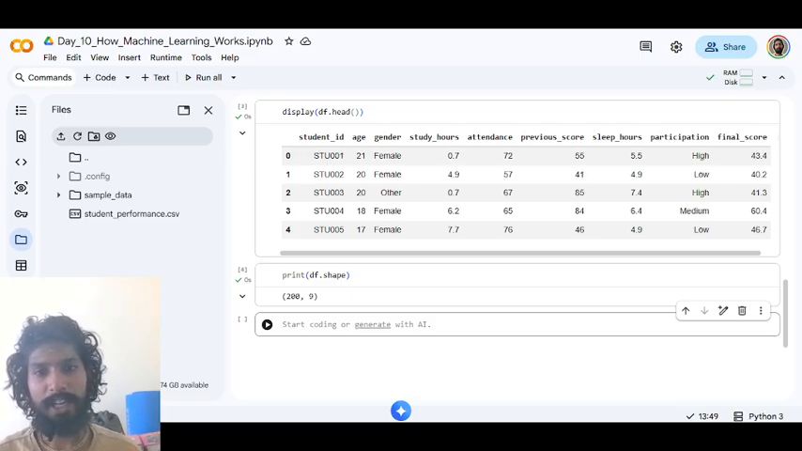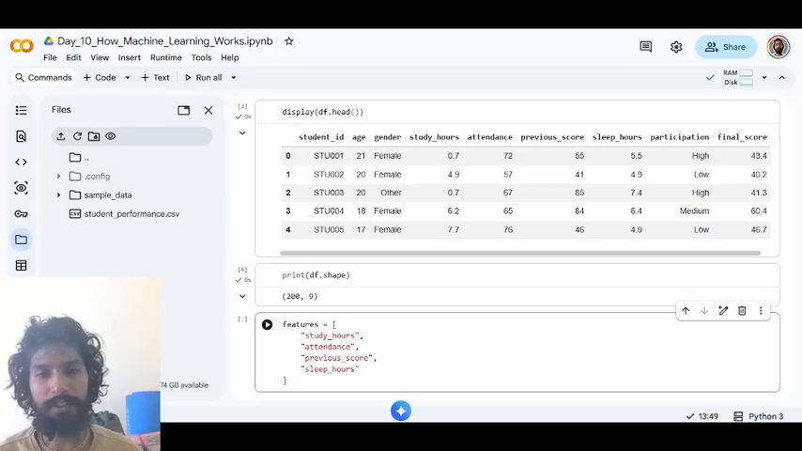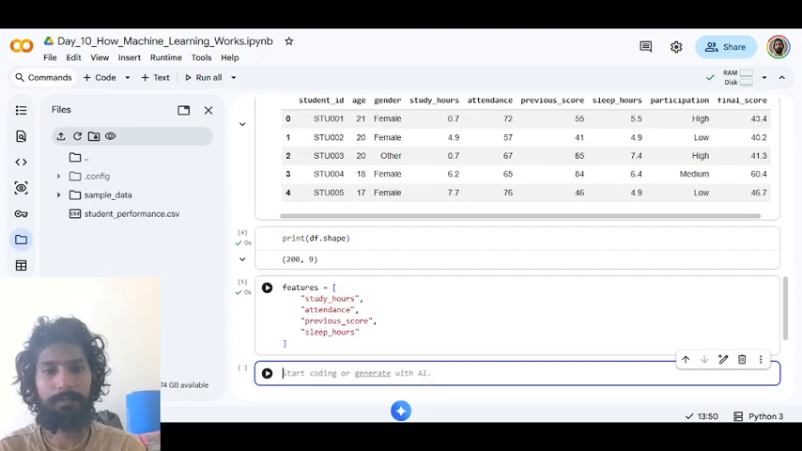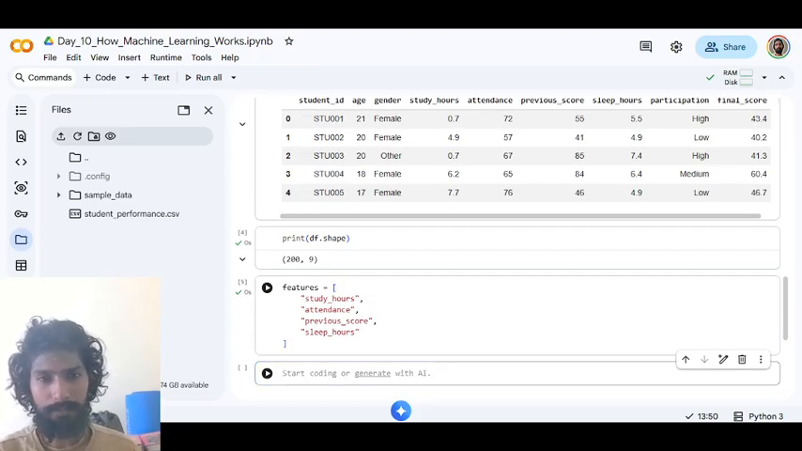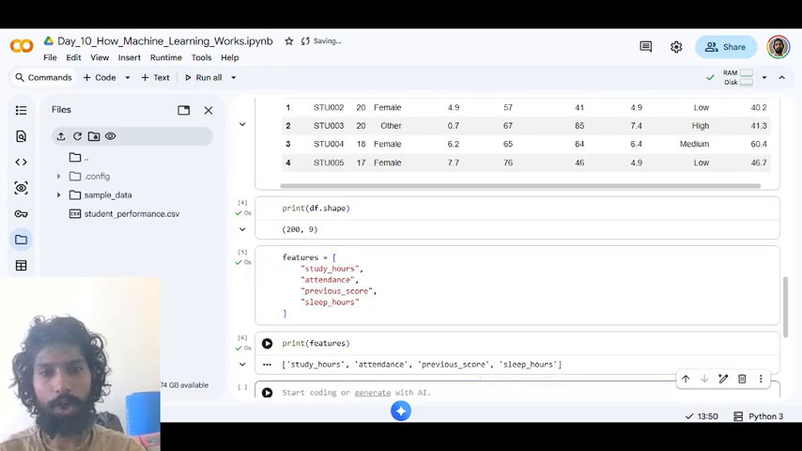Now we will define the columns that we want to use as features. Before running this cell, what output do you expect? There will probably be no visible output. We are creating a Python list containing the names of 4 columns. Let us run it. We can display the list. The output should be study hours, attendance, previous score, sleep hours. This list makes our code easier to read and modify. Instead of repeatedly typing 4 column names, we store them once.